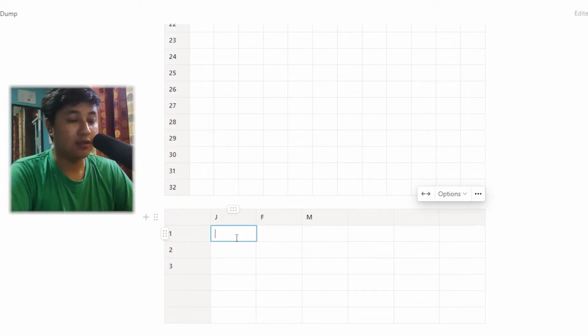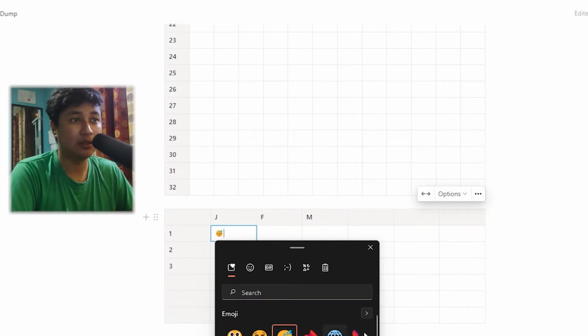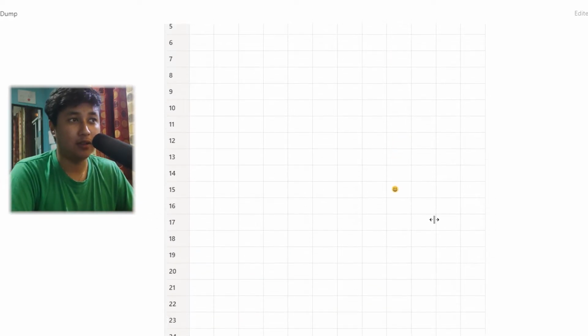And if you just want to add some emojis like this, I just want to add some emojis here, like happy, sad, sleepy, like this, and it will all say me like this.